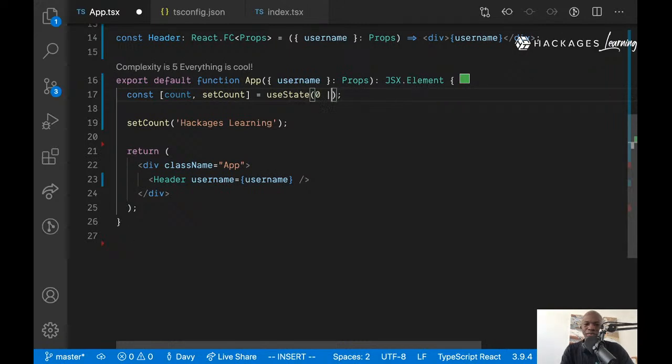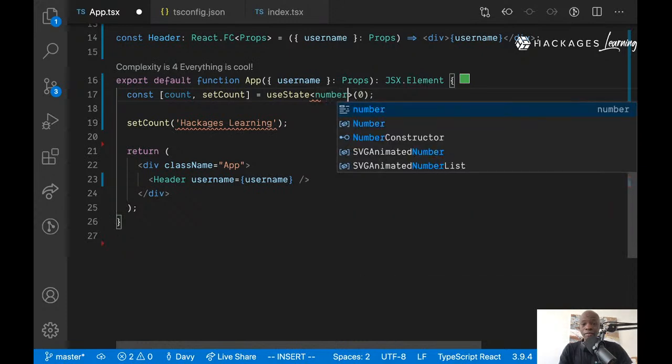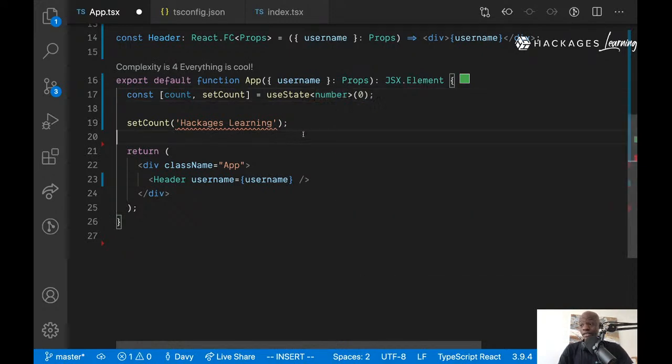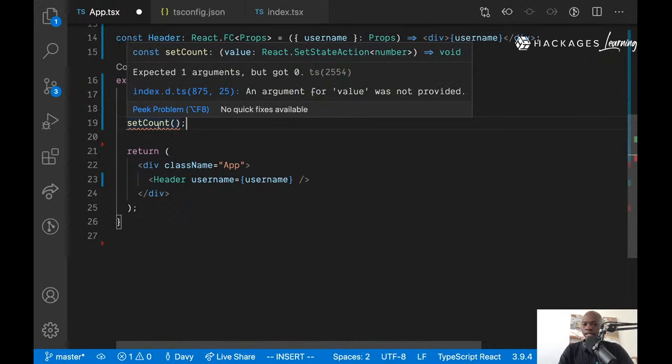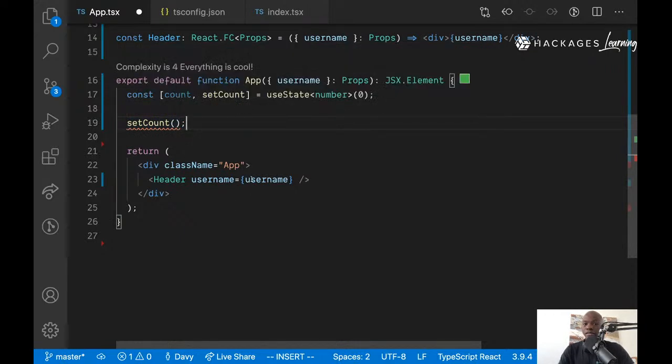No, don't do it this way. What you will do, you say, here, it's going to be a number. You can see already that's the way I'm typing what goes inside here. I say, this is a number. But if I don't have anything inside here, it will still complain saying, well, argument of value was not provided, because it expects something in there.